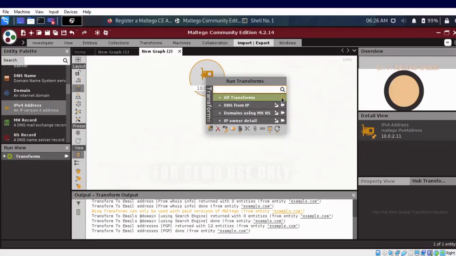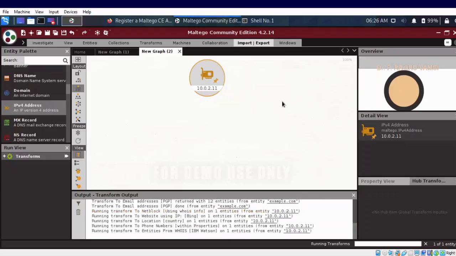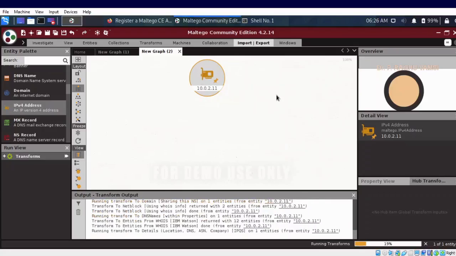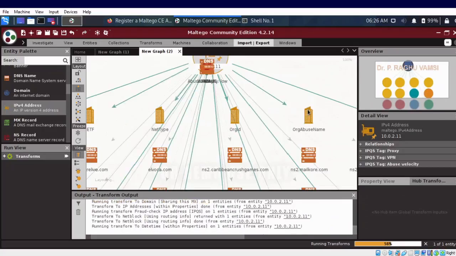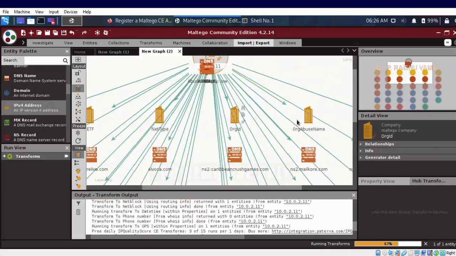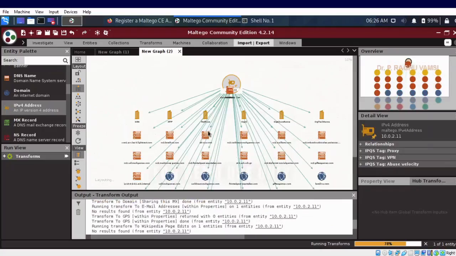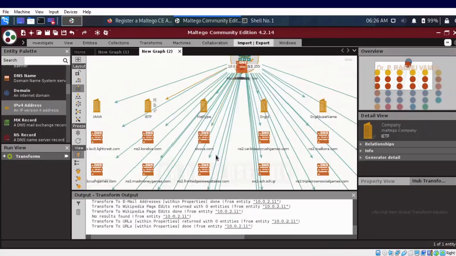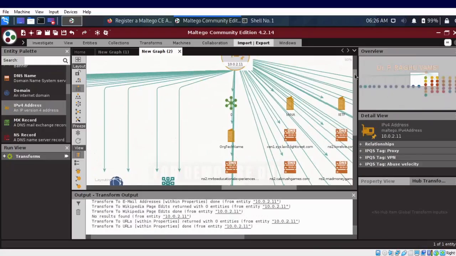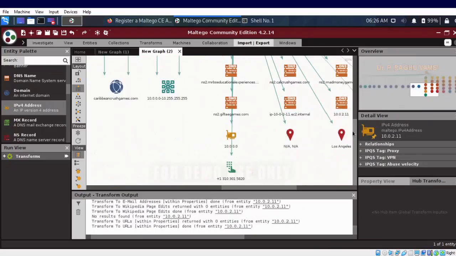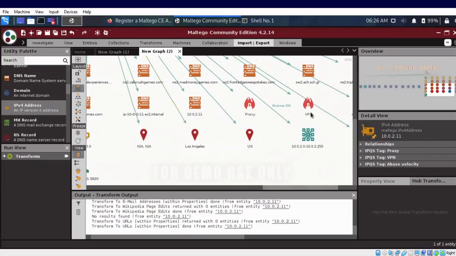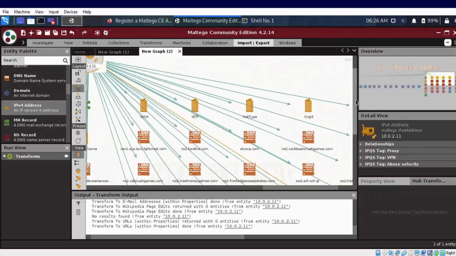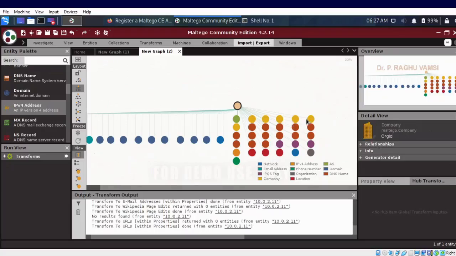So we'll see all transforms. Just click on all transforms, and we'll see what can be found here. So here it was found that there were many things. You look at many things we identified here: net type, IETF, and here database information and other related information we find here. Proxy information is there, VPN is there. So it is trying to identify all the information that is linked to it.